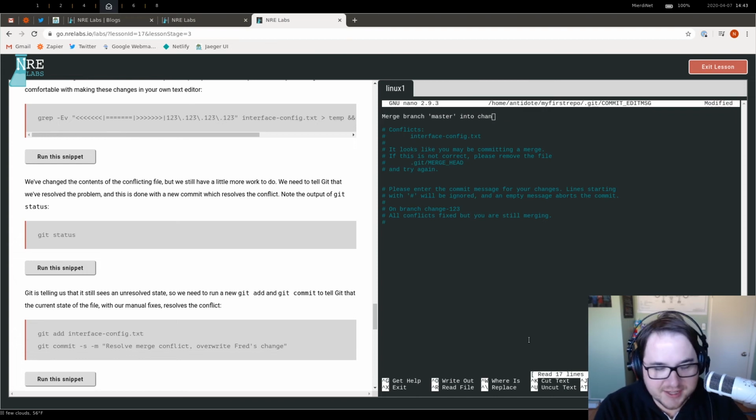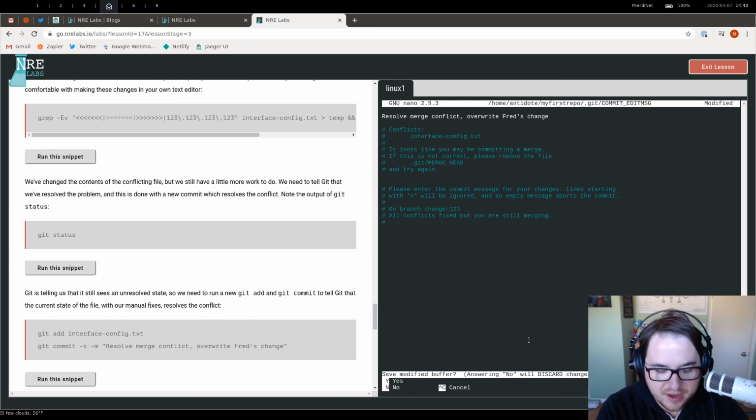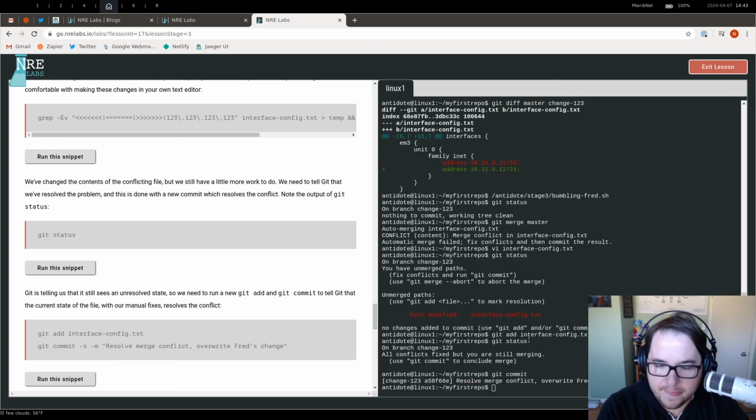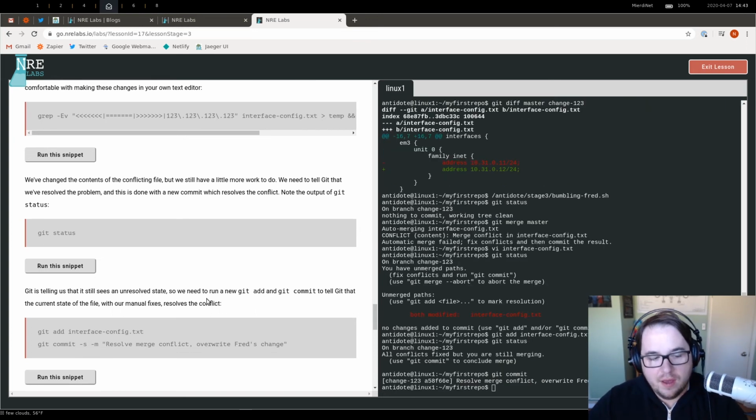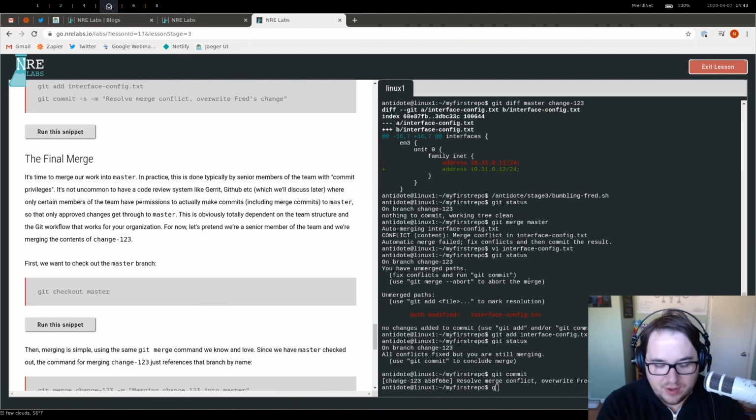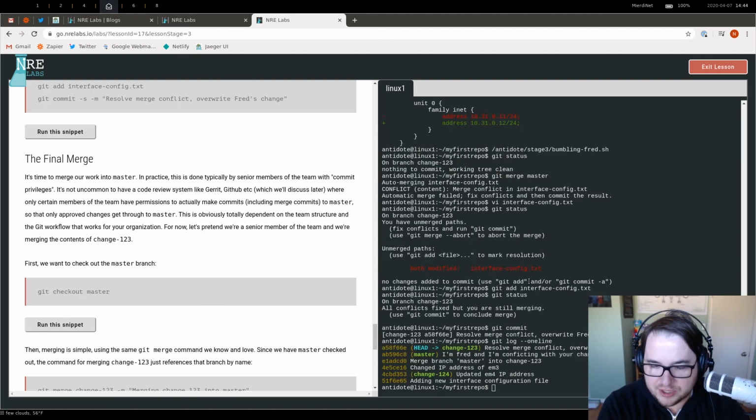Let's actually change that because I do like the message that I had in the snippet. Resolve merge conflict overwrite Fred's change. And I don't need quotes because I'm in the editor. Okay, there we go. So let's do git log --oneline just to see where we're at.